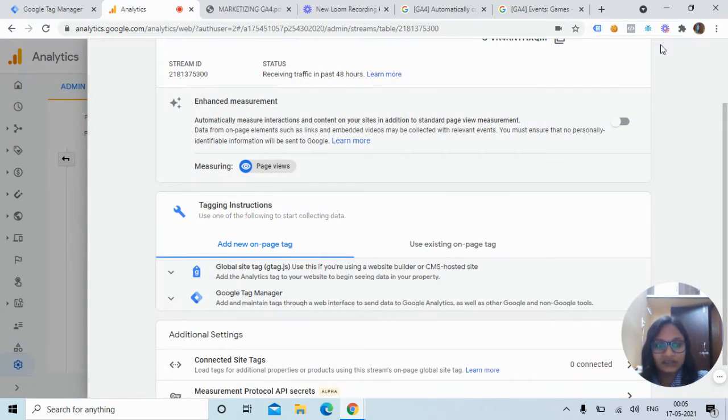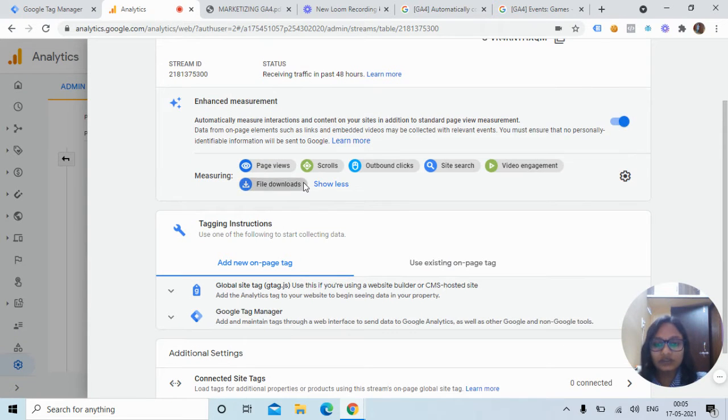I'm just enabling this. These are the events that get tracked when we enable this: the outbound clicks, the file downloads, the scrolls, or if there's any YouTube video embedded in your website. The video engagement can be tracked, whether the user has watched 25% or the number of users who watched it completely, or 75% of the video, and all the data related to this event would be tracked.